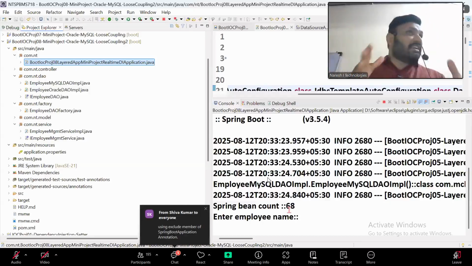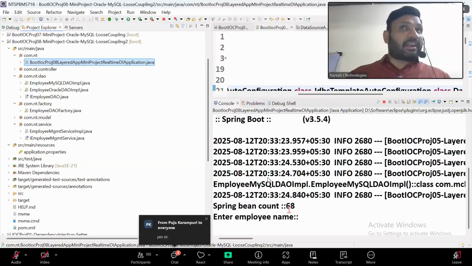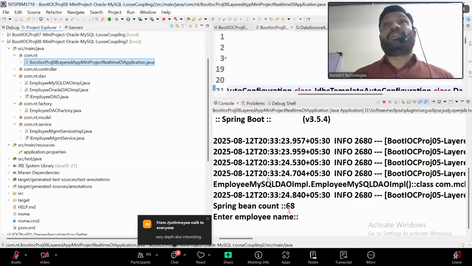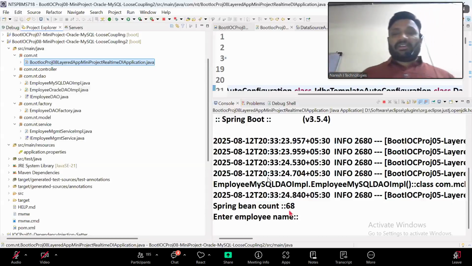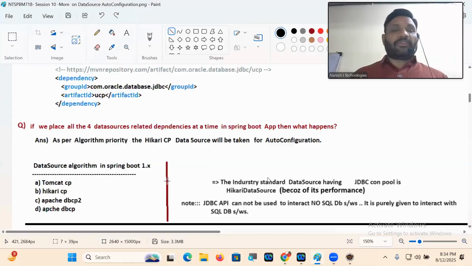These are the places where we are different from regular learners. Regular learners are happy, oh, Hikari CP injected, done. But we are not like that, right? We are trying to know internals. We are trying to improvise the code. We don't blame Spring Boot for unnecessarily making so many classes as Spring beans.